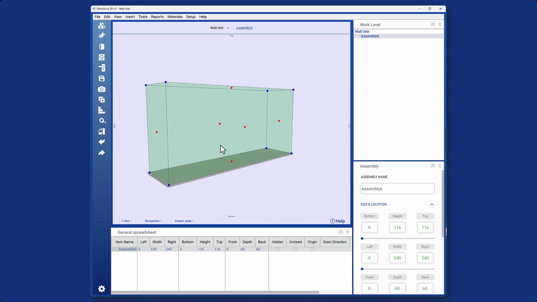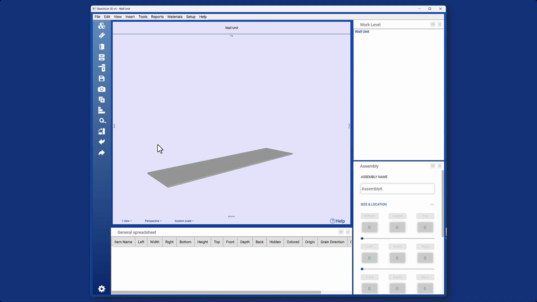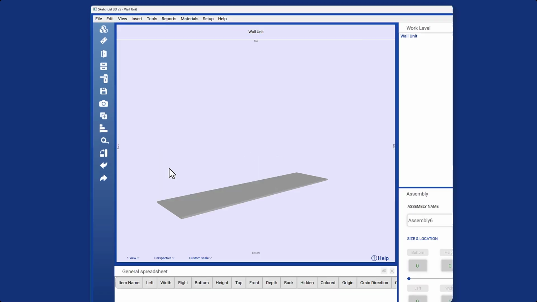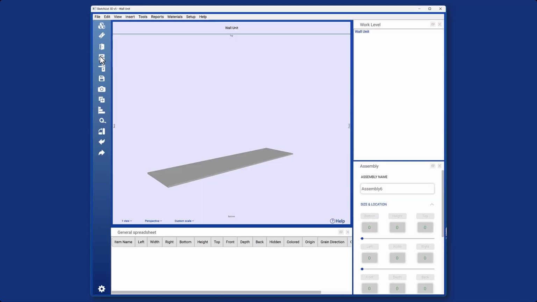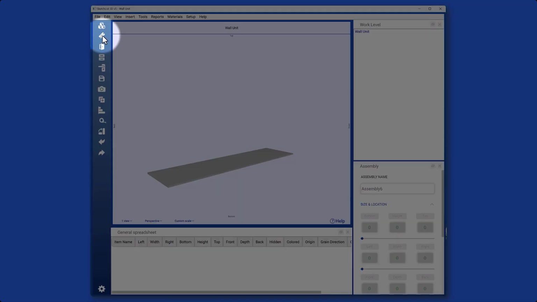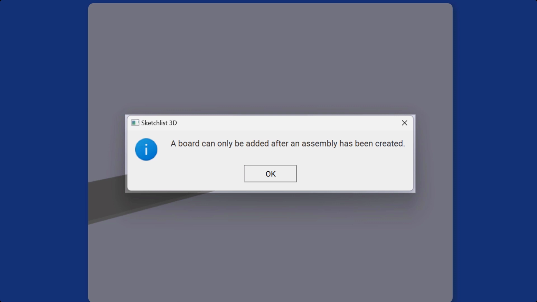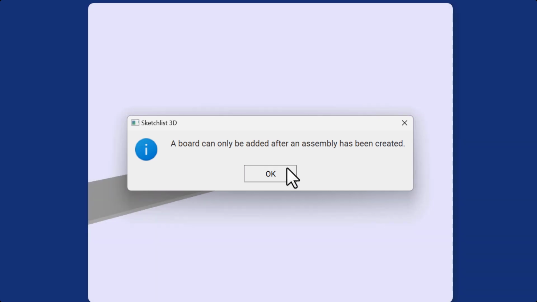If we delete assemblies by selecting and clicking the delete key, we will not be able to add anything. For example, if I want to insert a drawer or door directly into a project, nothing will happen. Similarly, when I click on the Add Board button, I get notified to add the assembly first.